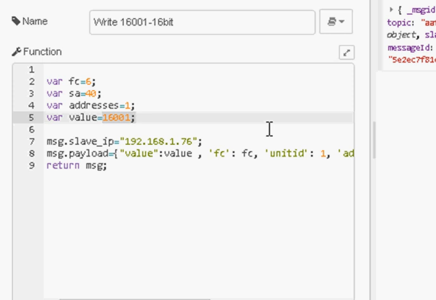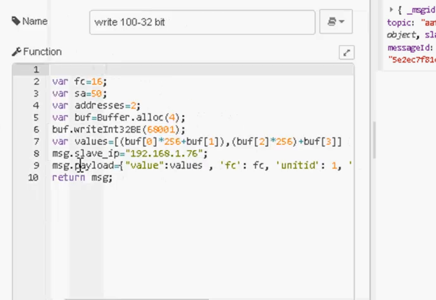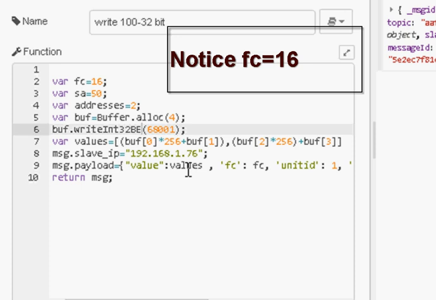So we have to create 2 value registers, and we do that here by first creating the buffer, which is going to create 4 8-bit buffers, and then we combine the buffers into 2 values. And you can see I'm doing the combination here for the one value, and I'm doing the other combination here for the other value. So now I've got 2 16-bit values. It's presented as an array, and I can pass that values on into the Modbus write node.